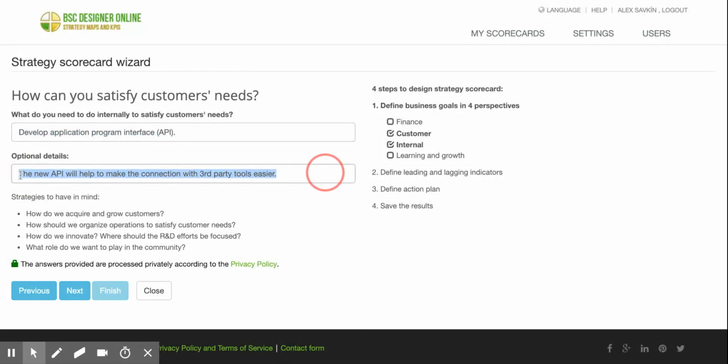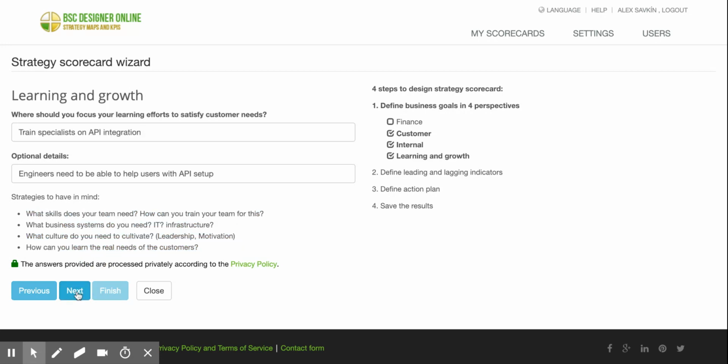And here in the details, we can mention how it's supposed to work in our case. Again, we have some strategies that you might want to consider when thinking about your own goals, about your own strategy. So these are typical themes that usually appear in the goals of this perspective. It will help you to focus your thinking about strategy.